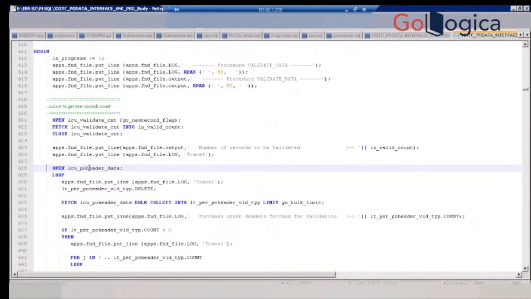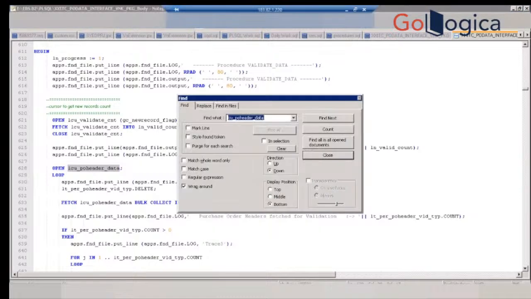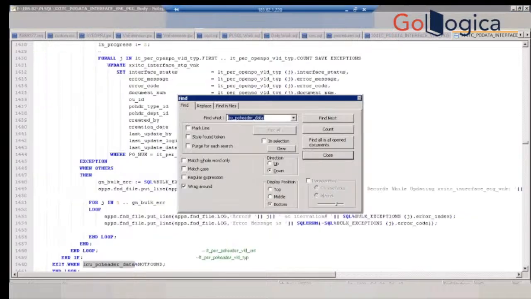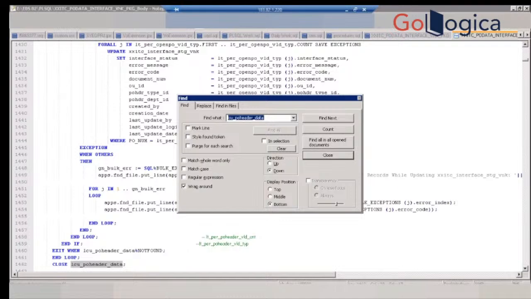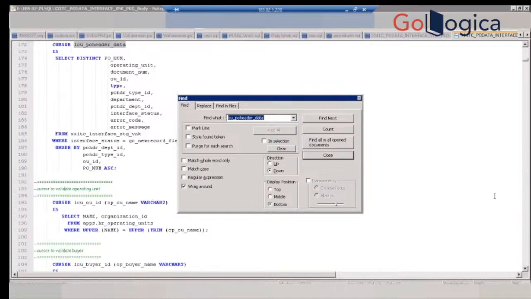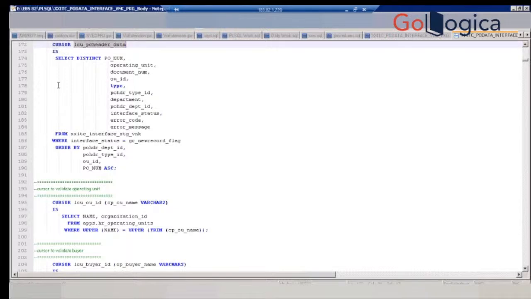Again, we open the cursor in the loop. The cursor is opened. Understand? Yes, sir. You can go and see where the cursor is declared. Now you can see our cursor is declared here.